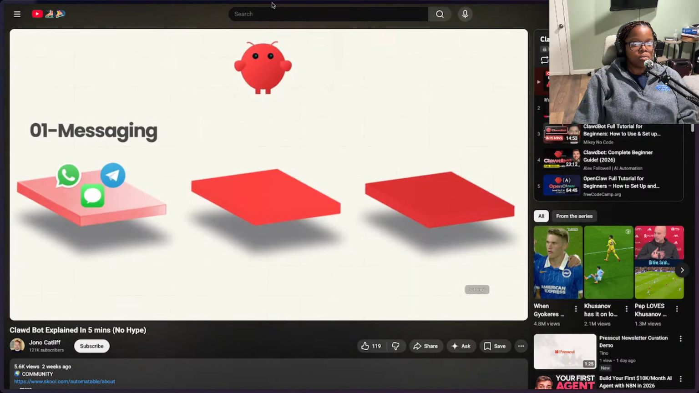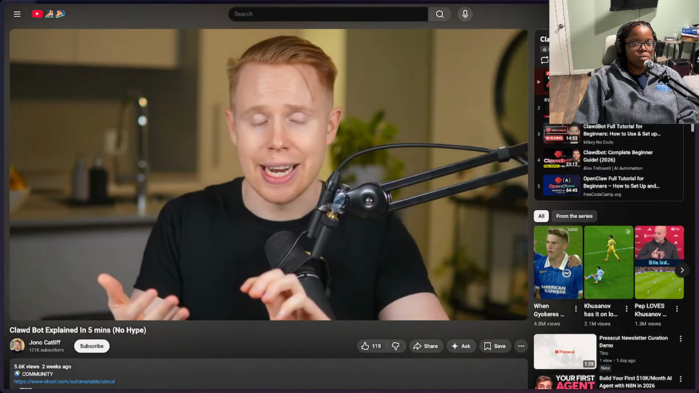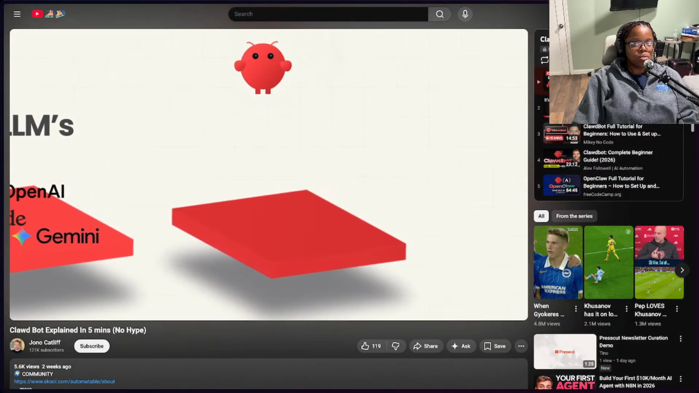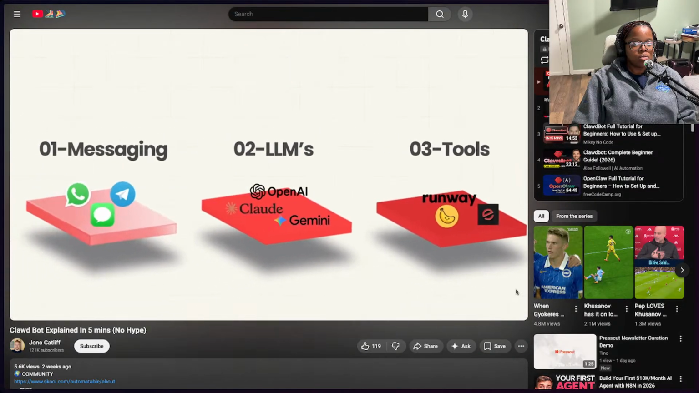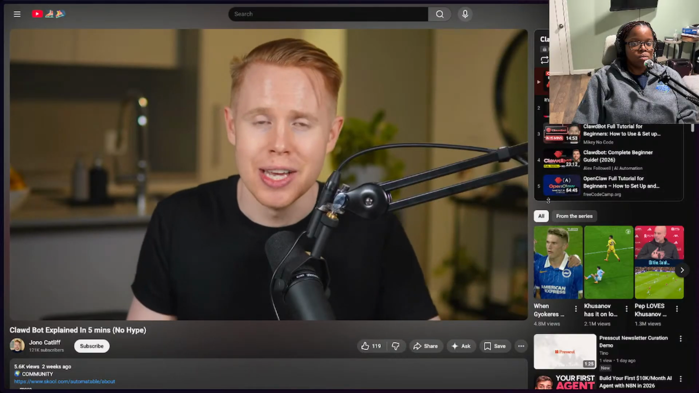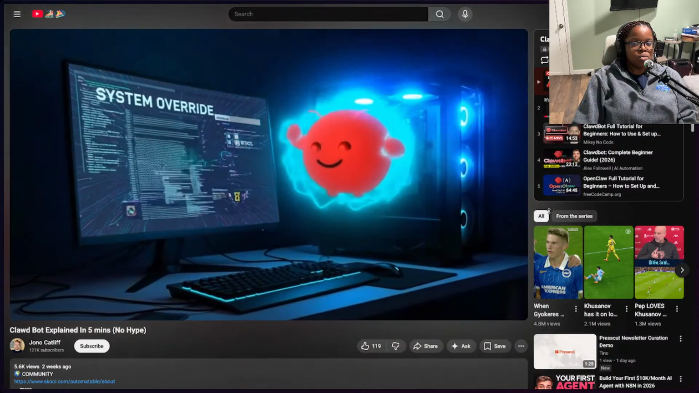Now, the second layer is the large language model. So you're giving it a brain in order to think, and you can connect it into ChatGPT, Claude, or Google Gemini. And the third layer is giving access to all the tools that you're already using. So you're essentially giving Clawdbot hands to do the work for you, so you don't have to do it yourself. It can take control of your computer and do all the tasks that you're otherwise having to do manually.